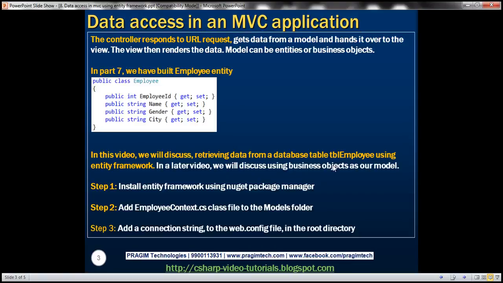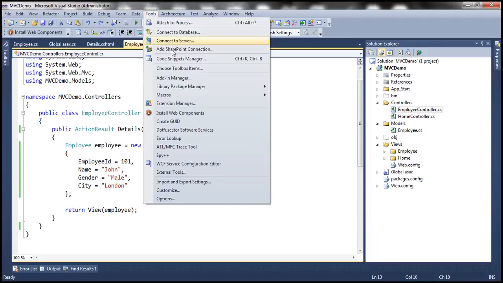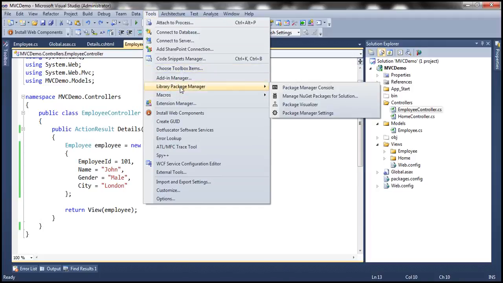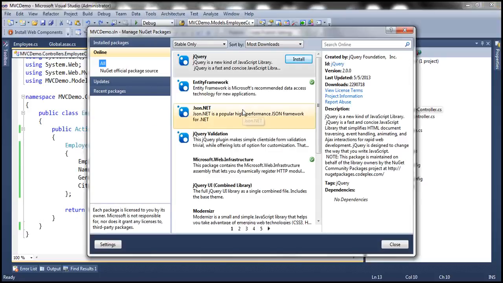So in this video we are going to use Entity Framework to retrieve data from this table tblEmployee. To do that, the first step is to install Entity Framework, and the easiest way to do that is by using NuGet Package Manager. So let's flip to Visual Studio, click on Tools, select Library Package Manager, manage NuGet packages for solution.